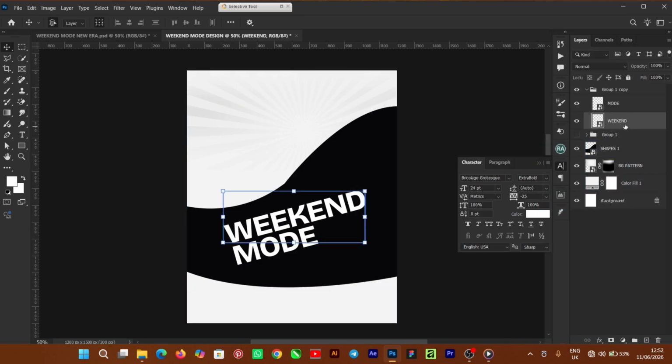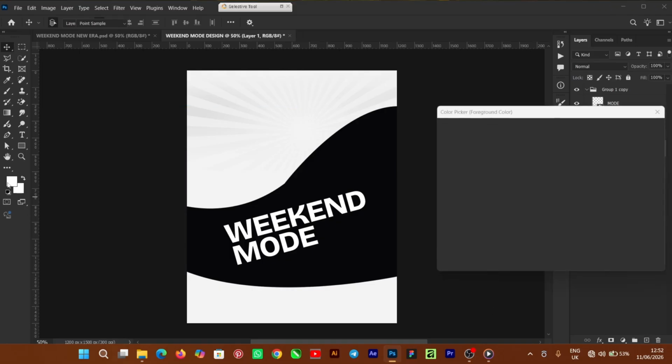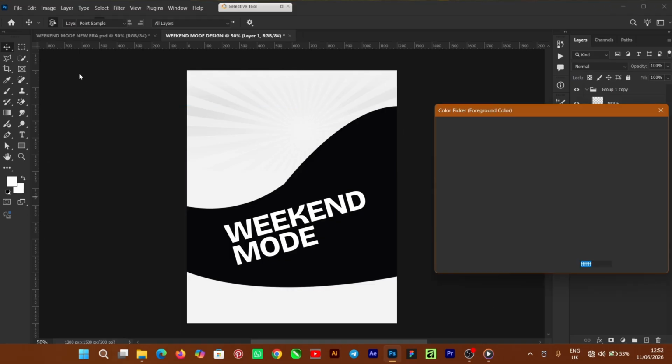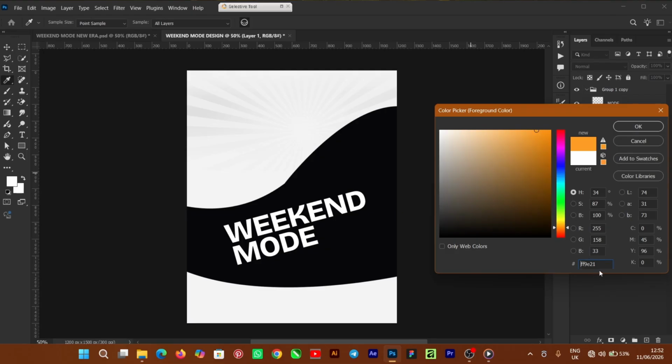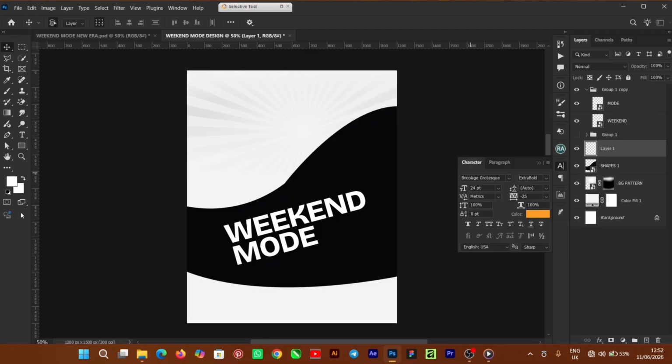I think that is really good for me. So the next step is to create a new layer. I'll create a new layer like this. We want to choose this particular color. So I'm using this color. You can see the color code that I'm using here. I'll click OK. Yeah, that is the one I want to show you.